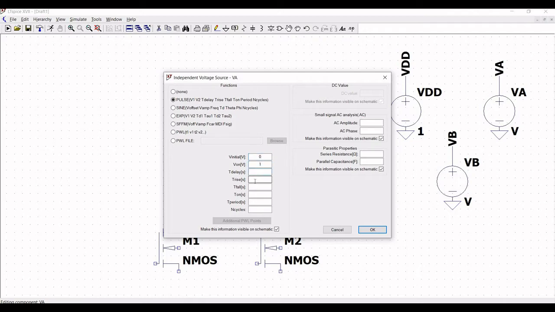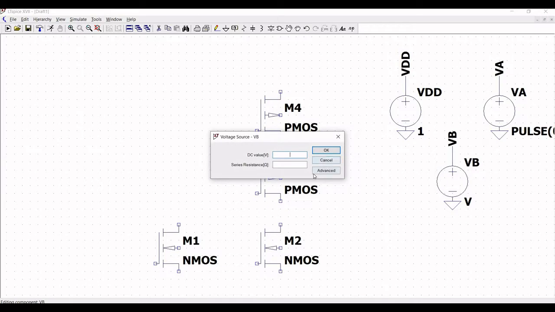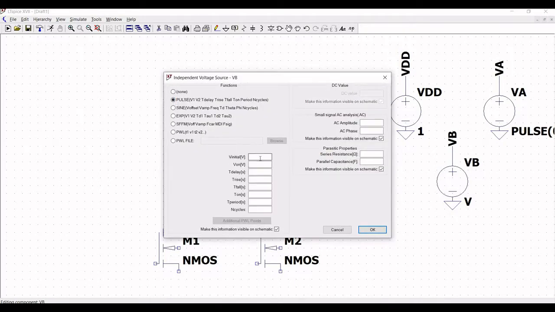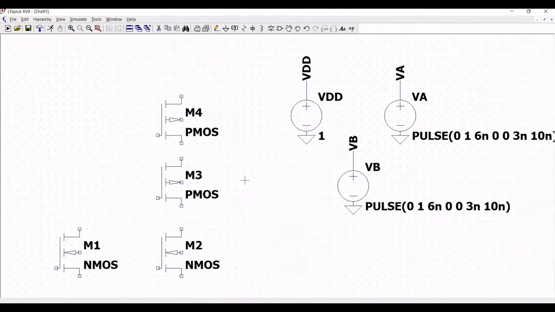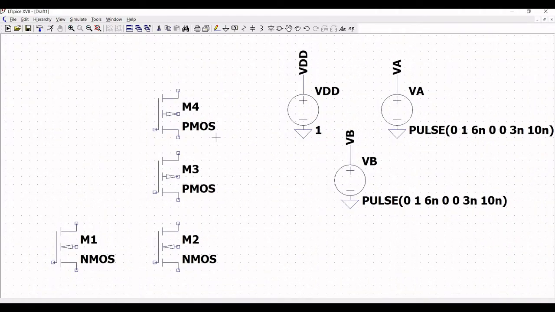Right click on voltage source VA and select the pulse. Define the initial value as 0, V on as 1, T delay as 6 nano, T rise as 0, T fall as 0, T on as 3 nanosecond and T period as 10 nano. Right click on voltage source VB and select the pulse. Define the V initial as 0, V on as 1, T delay as 6 nano, T rise as 0, T fall as 0, T on as 3 nano and T period as 10 nano and click OK.